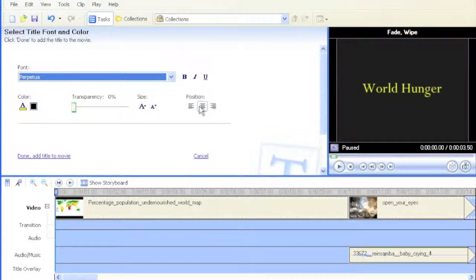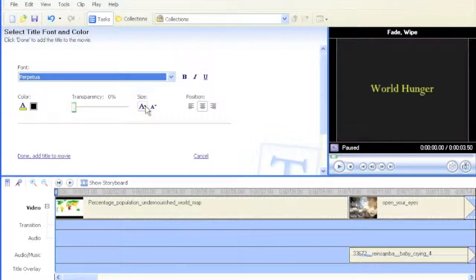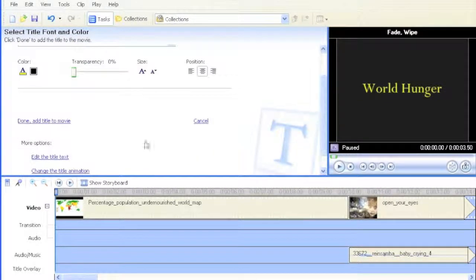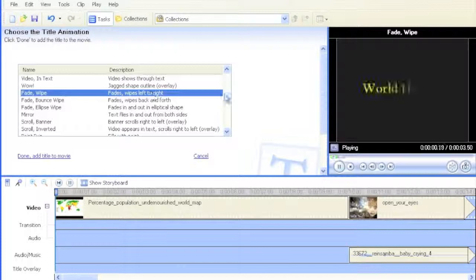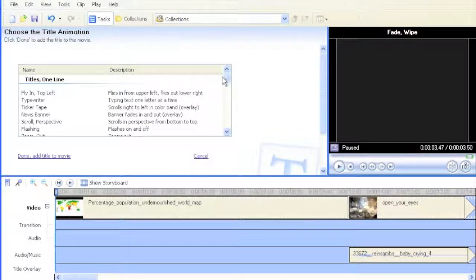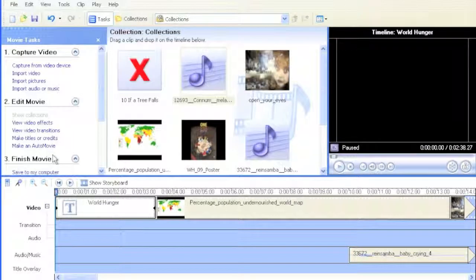And then you can actually change the justification as well, whether it's going to be on the left, the right, or in the center. You can change the font size, make it smaller, make it larger. You can play around with this and see how you like it, as well as the transparency, which really only affects if it's over top of a picture or not. And change the animation. You can see that there's many different options here. And depending on what you pick for your choice will determine the length of it. So I'm going to go ahead and add this to the beginning.